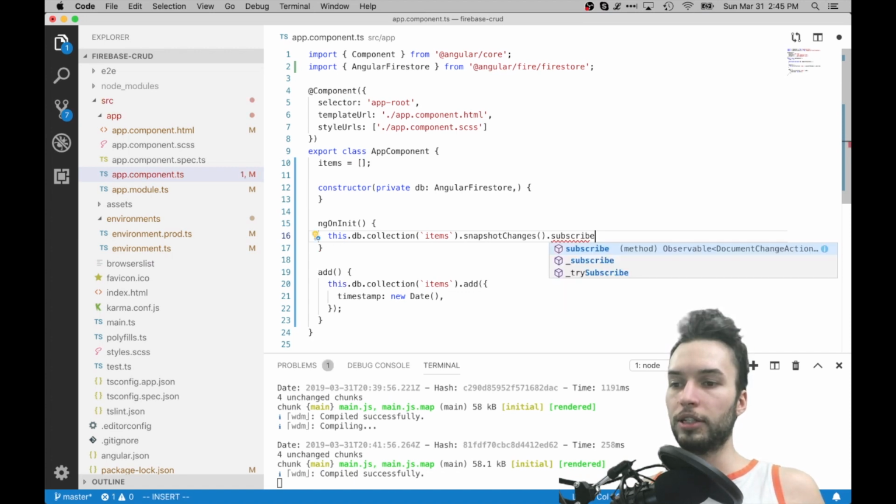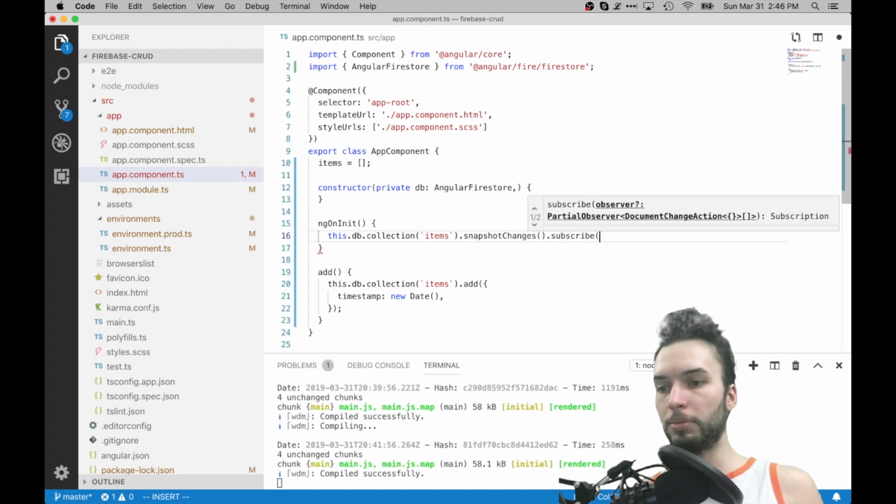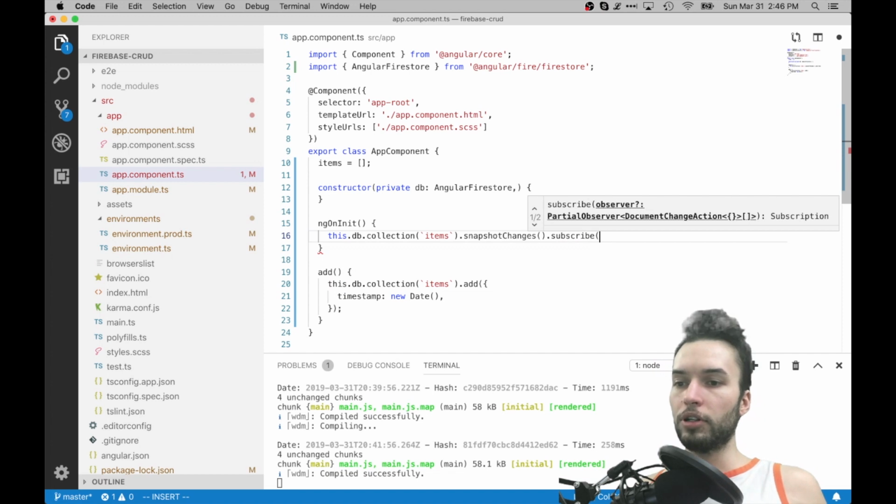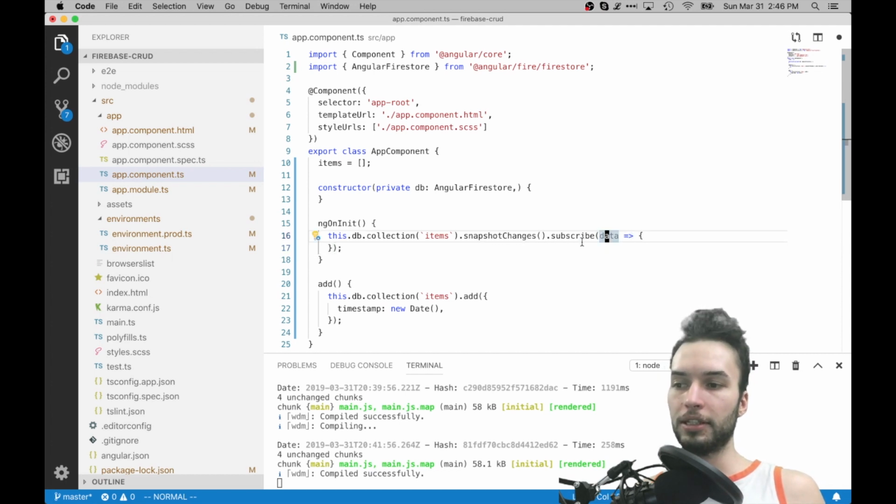And then we're going to call .subscribe and then pass in a callback here. So the callback is going to have our data. This callback is basically going to handle anytime the data changes inside of Firebase. We're going to get this callback called with that new data, and also it'll be called at the very beginning as well, so we have something to start out with.